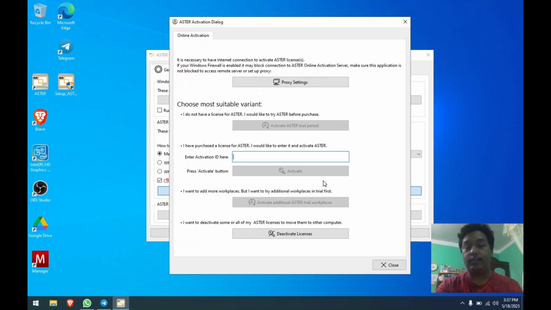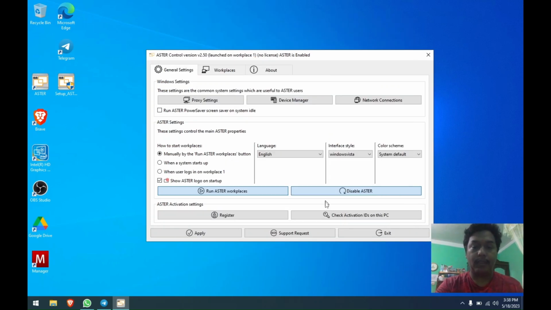Furthermore, if you require an additional trial license, let's say you want to try 4 workplaces when you only have 2 workplaces and you have already used up your trial workplaces, then send us an email requesting us to provide a trial license so that you can try the additional 2 workplaces before purchasing, and we will comply. Okay, so let's move on.